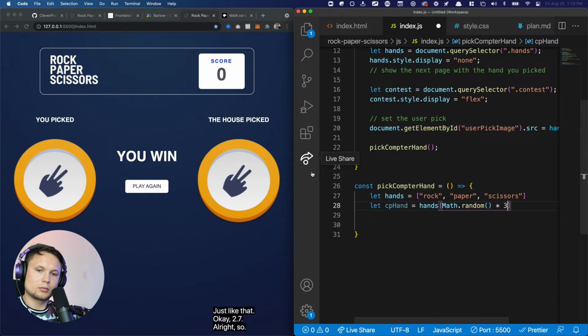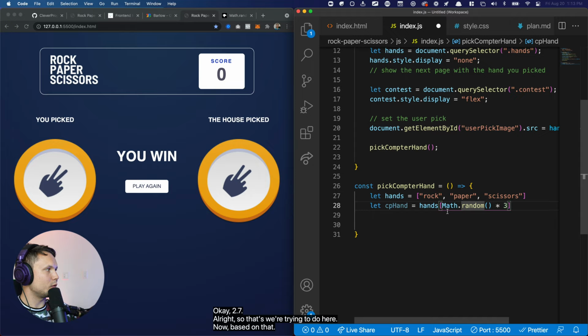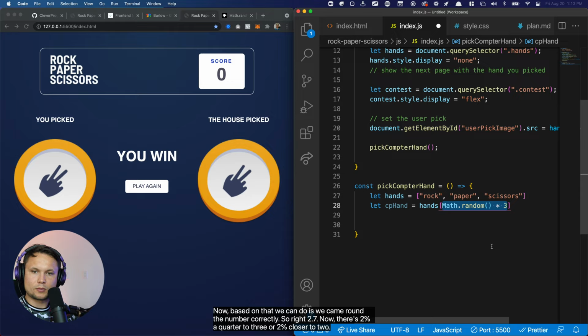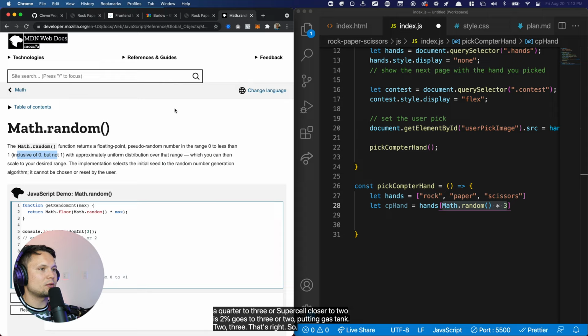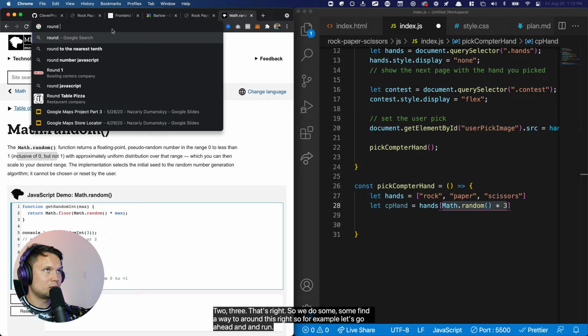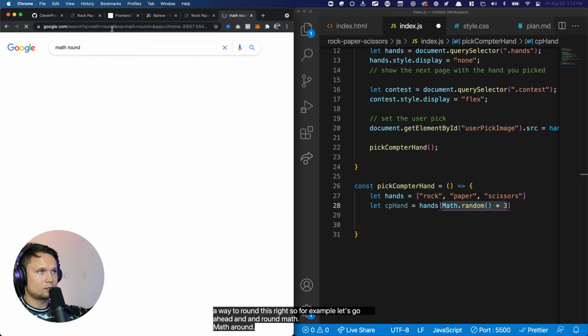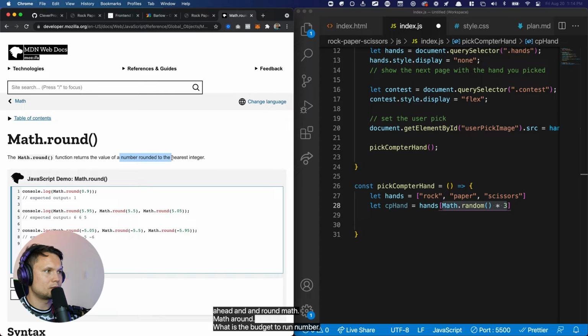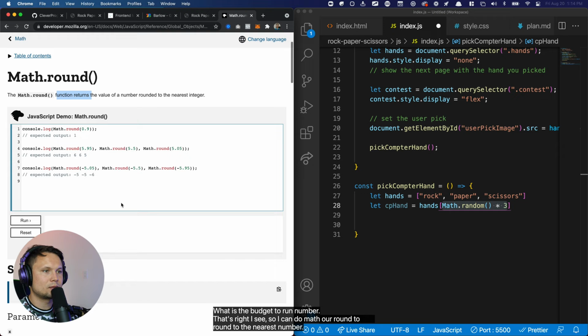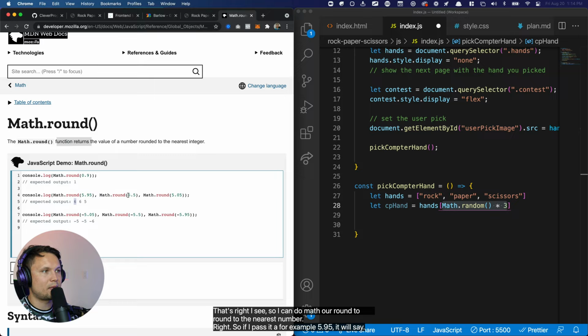Based on that, we can round the number correctly. Now, is 2.7 closer to 3 or closer to 2? What do you guys think? To 3, that's right. So we need to find a way to round this. What is the best way to round the number? I can do math.round to round to the nearest number. If I pass 5.95, it will say 6. If I pass 5.5, it will say 6. But if I pass 5.05, it will say 5. So what are we going to do? We'll say math.round.